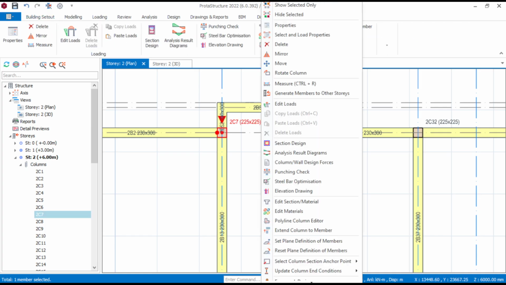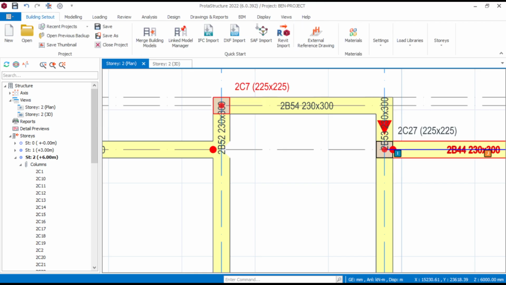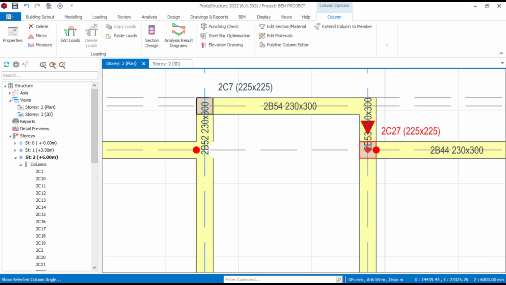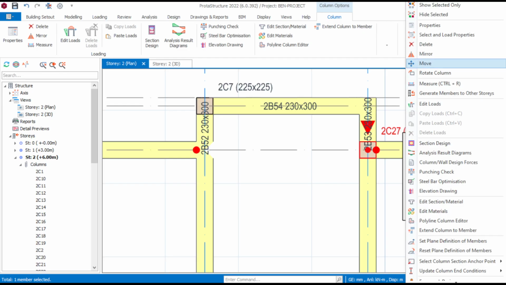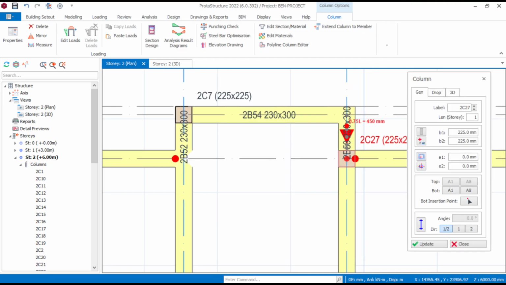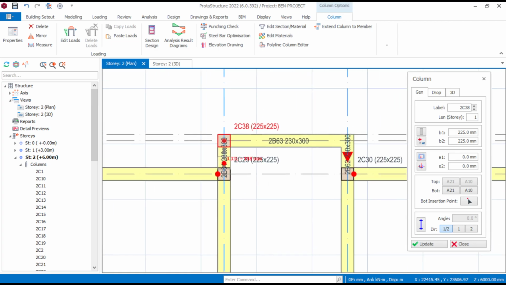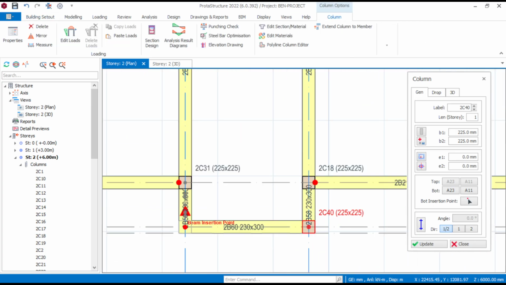Okay, let's do it one at a time. Let's place it here. Yes, let's move this also. But because of time, let us insert another one. Let's go to properties, insert. Now let's come here and insert.